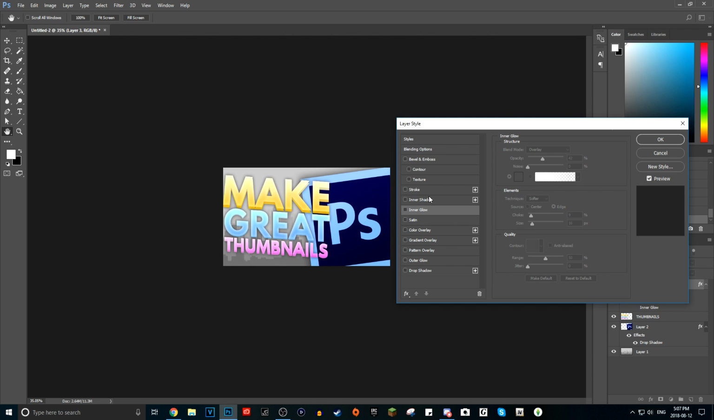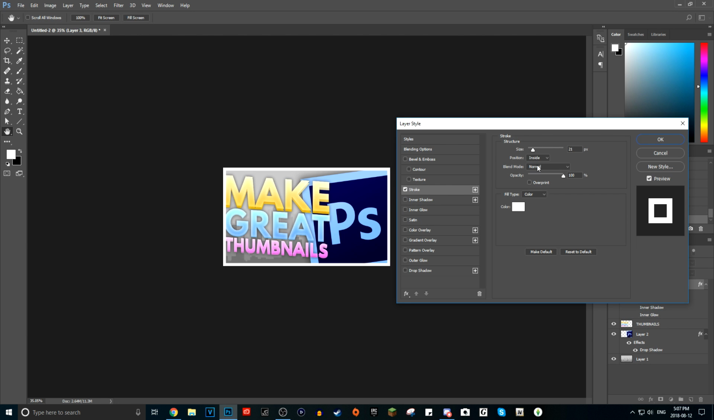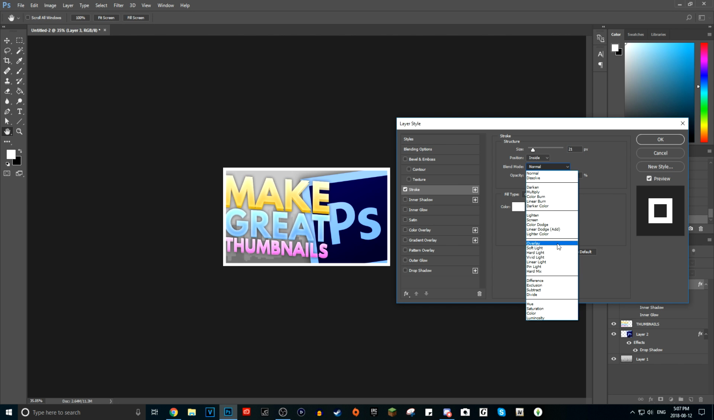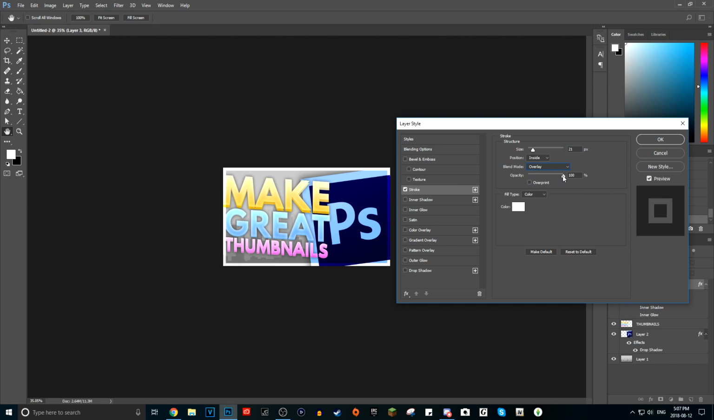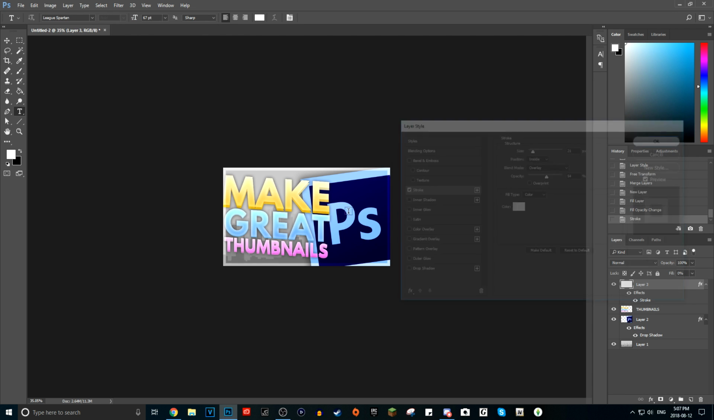But what I like doing personally now is adding an inner stroke. So you click stroke. Obviously, don't click outside because there's nothing outside. You would do inside the stroke. You can make the size however you want. Actually, I'm gonna make the size around there. And what you do is make the blend mode overlay and bring down the opacity a bit. And it adds a nice little overlay stroke to your thumbnail.